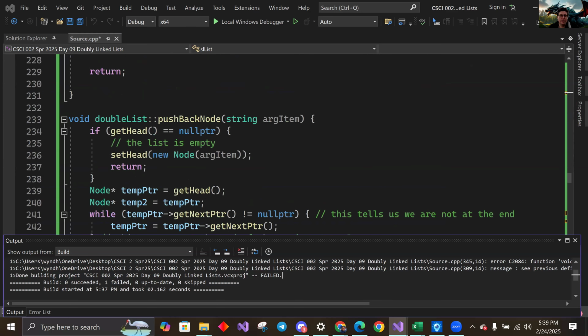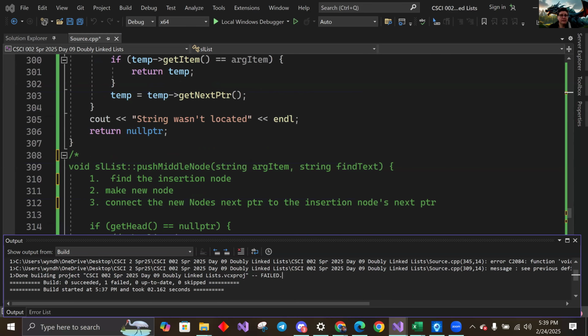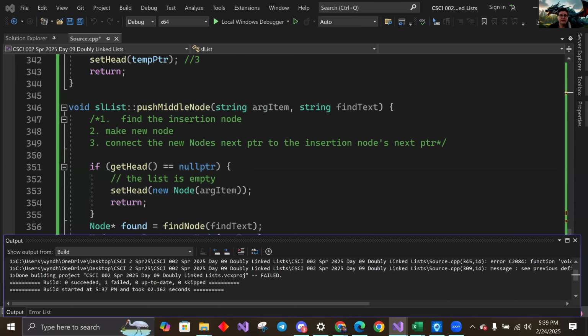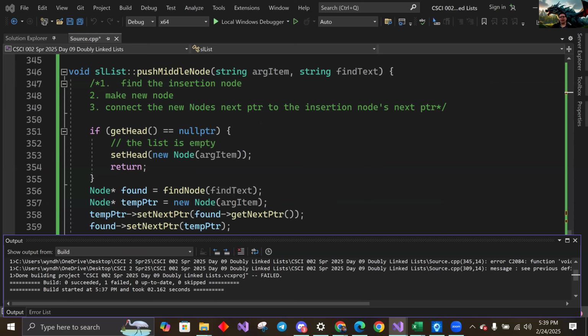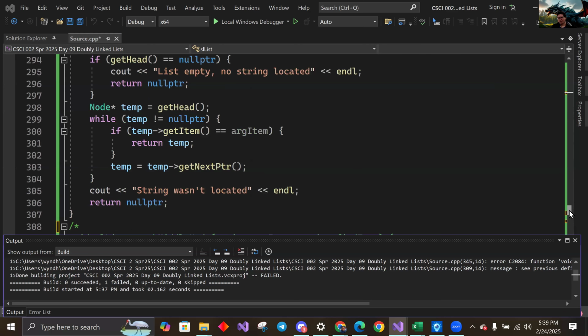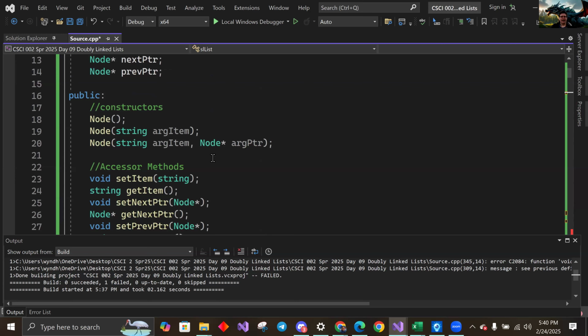And 309 was my singly linked list push middle. Oh, I pasted it twice. That's why. Never mind. Let's go put the prototype back in. I had it pasted twice.